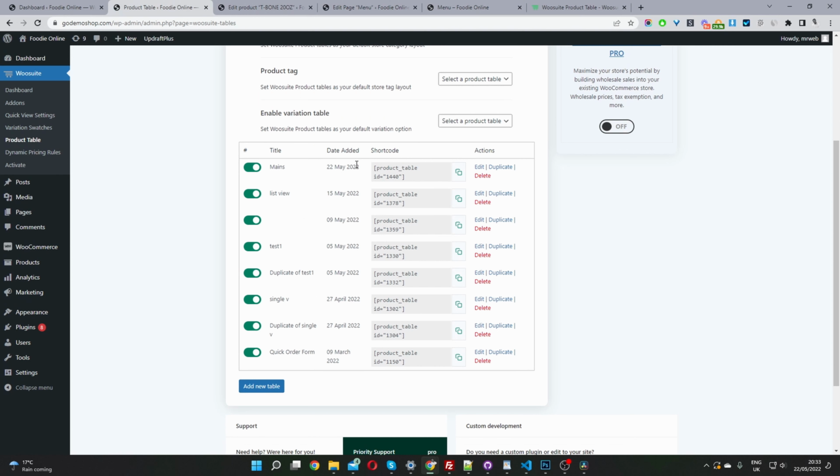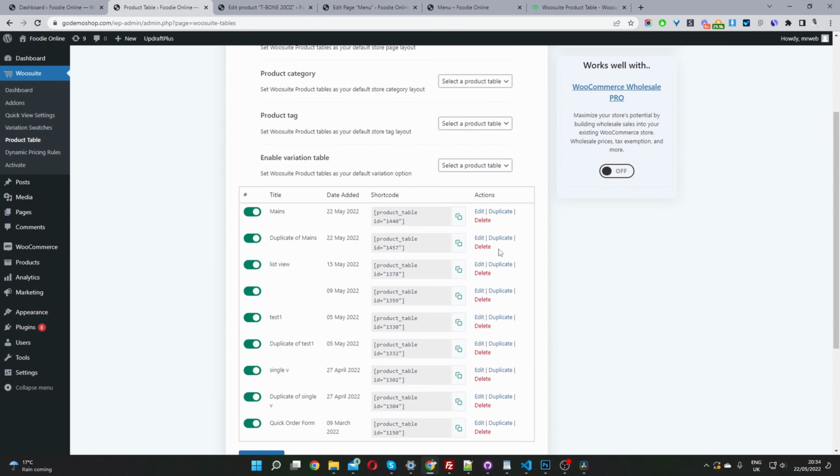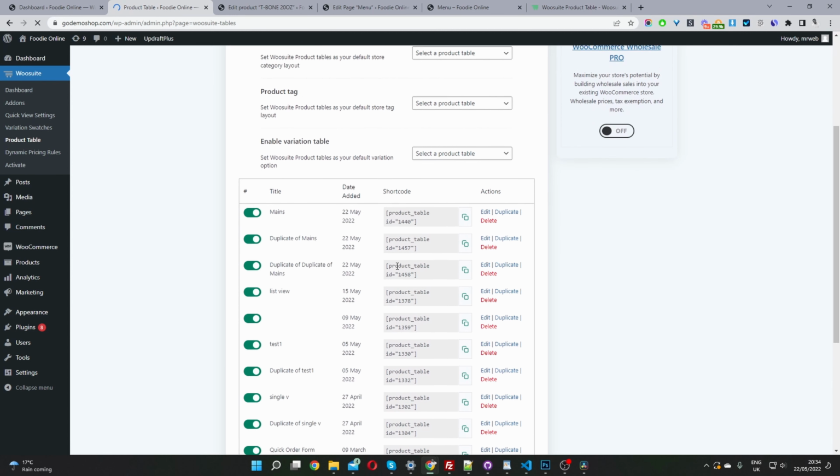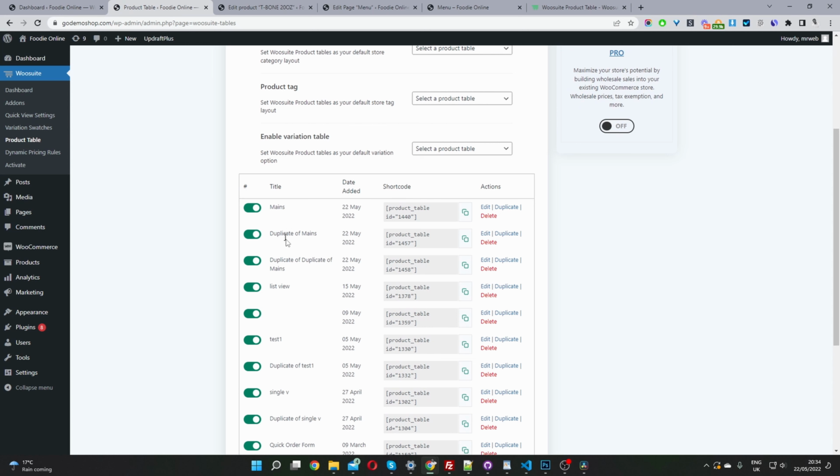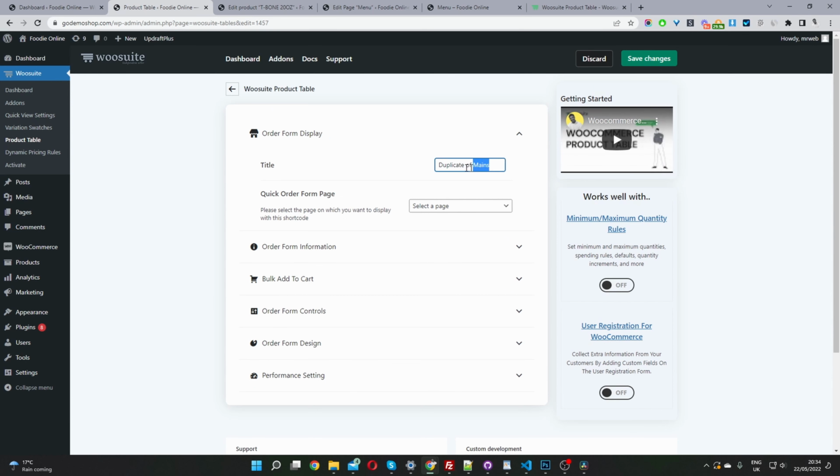Right, so to create our desserts and drinks menu, all we have to do, since we've already created the settings here in our mains menu, is click duplicate. Okay, and then we can just go ahead and duplicate this one more time. So now we've got 2 extra product tables duplicated. So I'm going to edit this one, and we're going to set this one as our desserts menu. So we'll just give it a title, desserts.